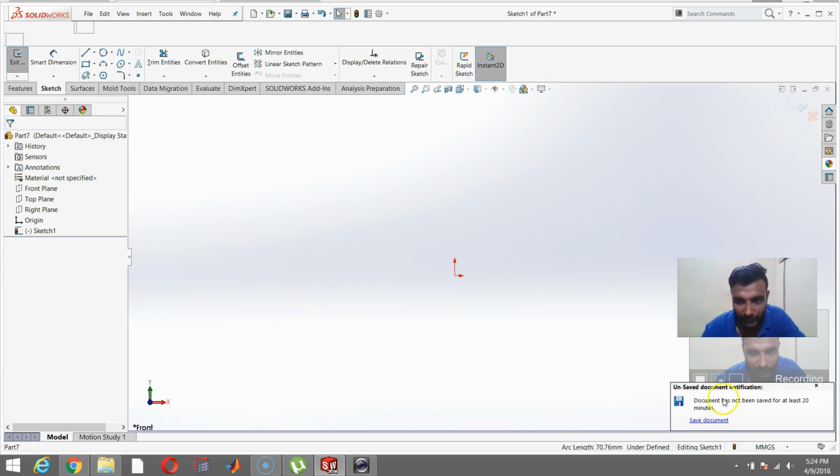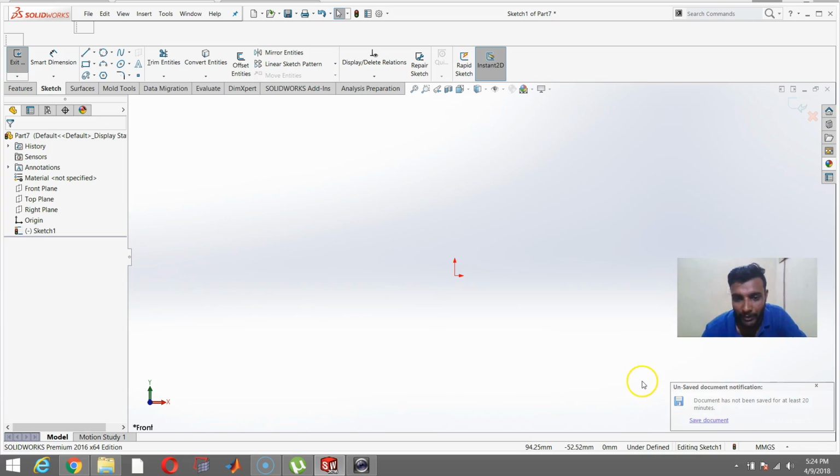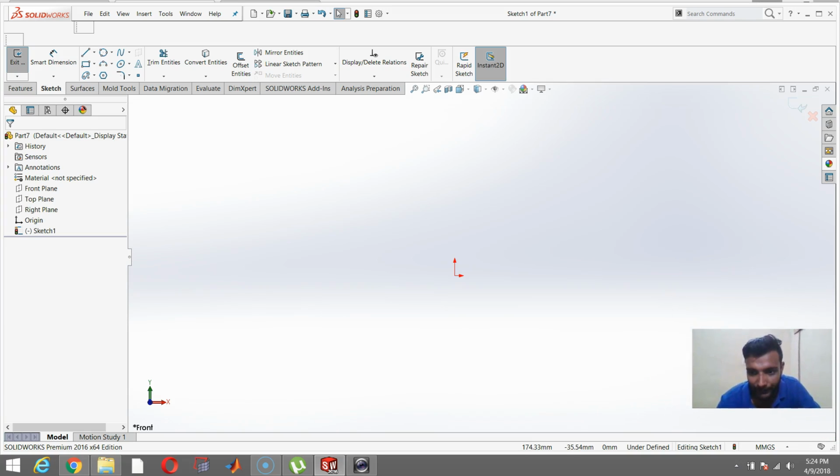So if you can see here, I'm having an error message, not an error message, it's like a warning saying you have not saved your document for more than 20 minutes now. Generally what happens is SolidWorks keeps prompting you to save your documents. You can just ignore it by clicking close, that's fine.